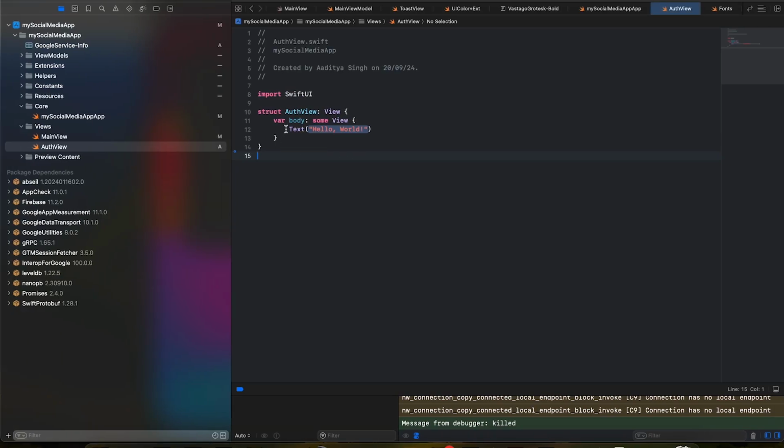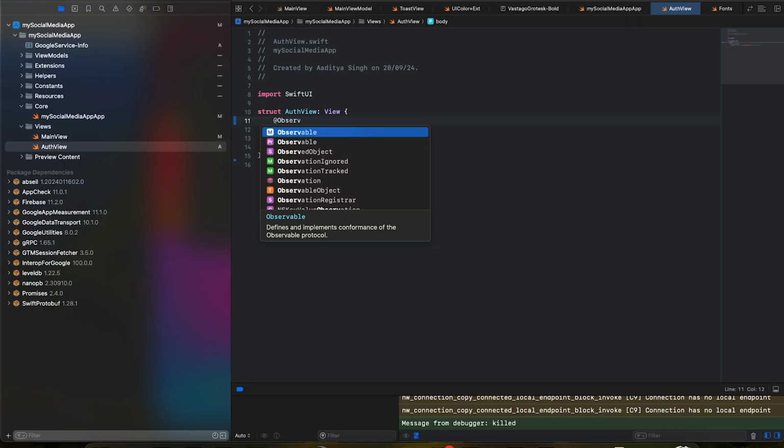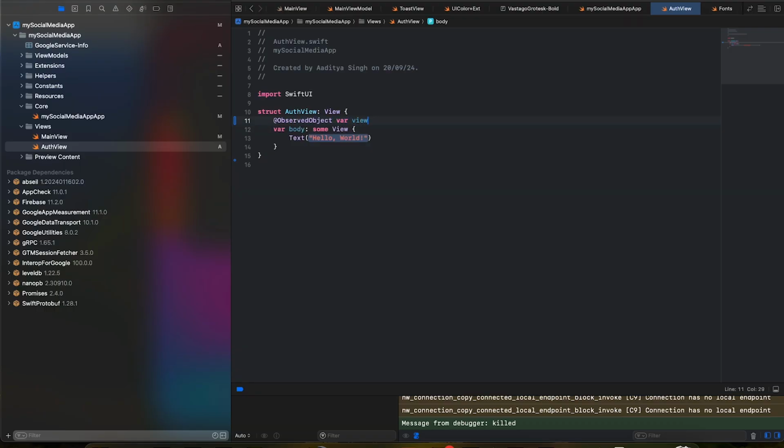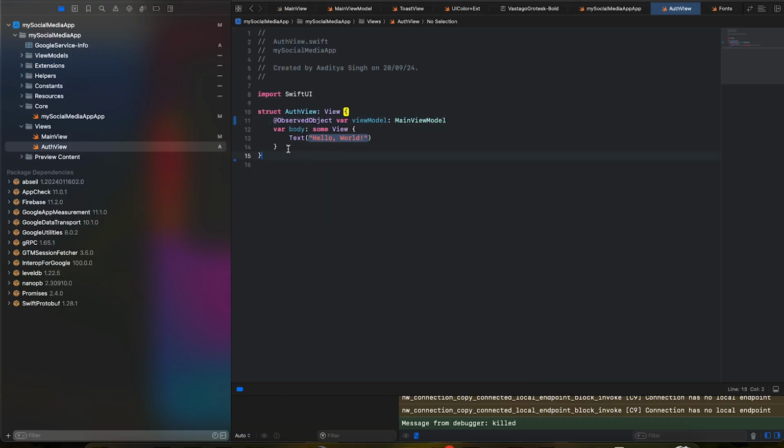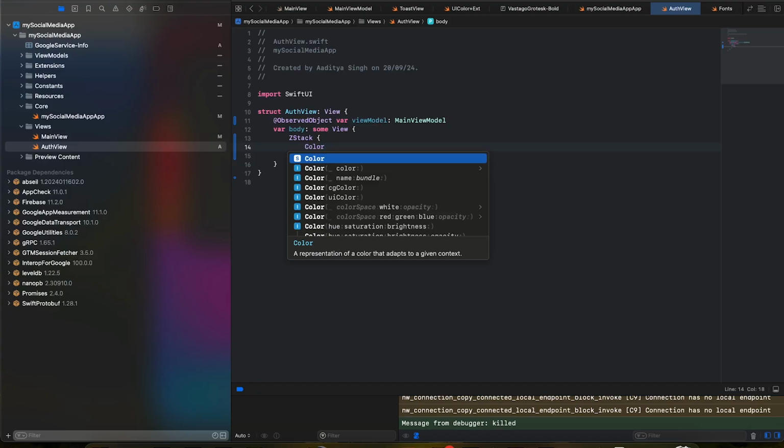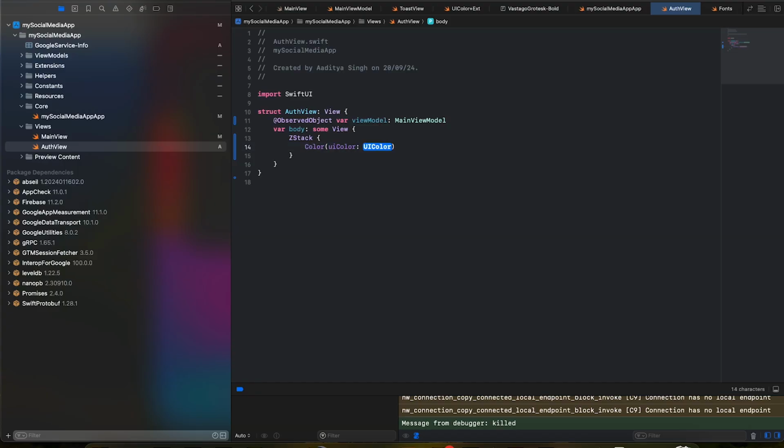Back to our auth view. So let's just start by giving it an observed object var view model, which would have our main view model. This is done. How about we add a ZStack to it and we add a color to it? So the color, for now, let's keep this pinkish orange color, and we also do ignore safe area. So it covers the entire thing.